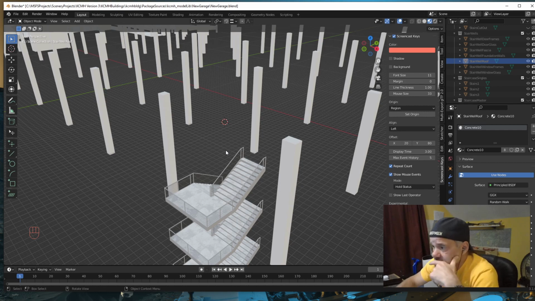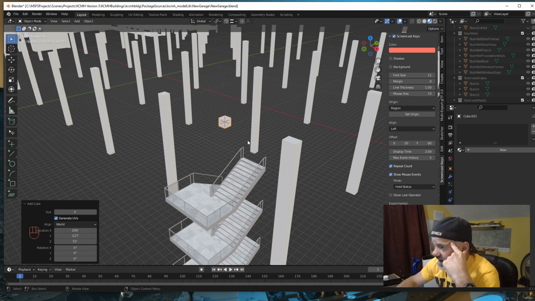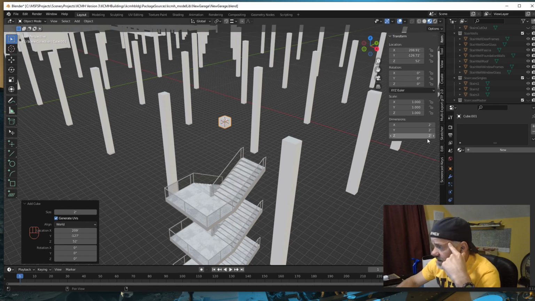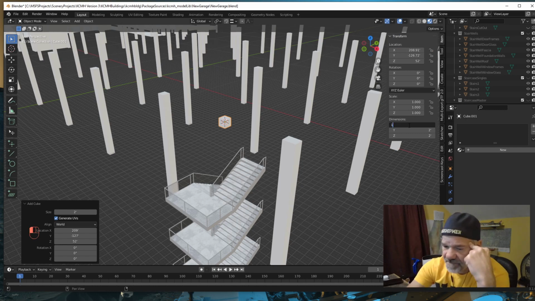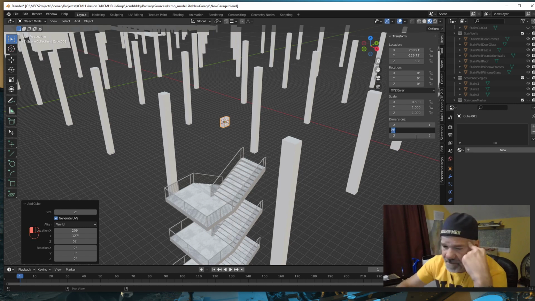And how do I want to do that? Yeah, you can do it a few different ways. All right, so let's do it this way. Let's Shift A, Mesh, Cube. And in the X direction, I want this about a foot wide. So I'm going to go to Item, and in the X direction, we're going to go 1 foot wide, and we're going to be 1 foot tall.